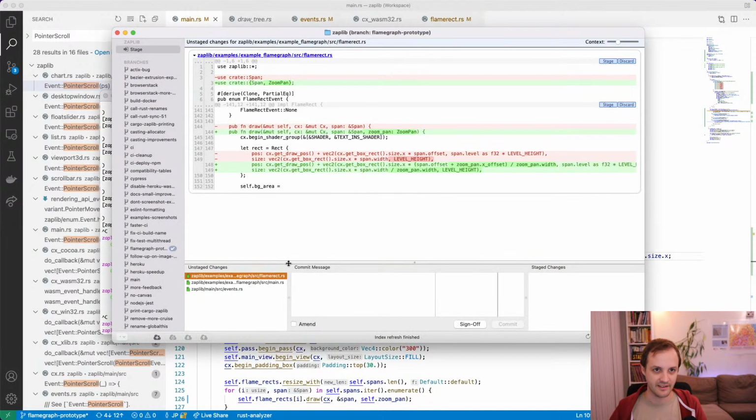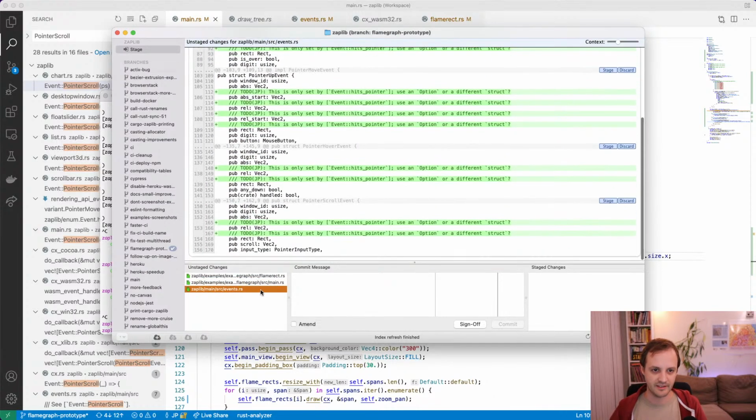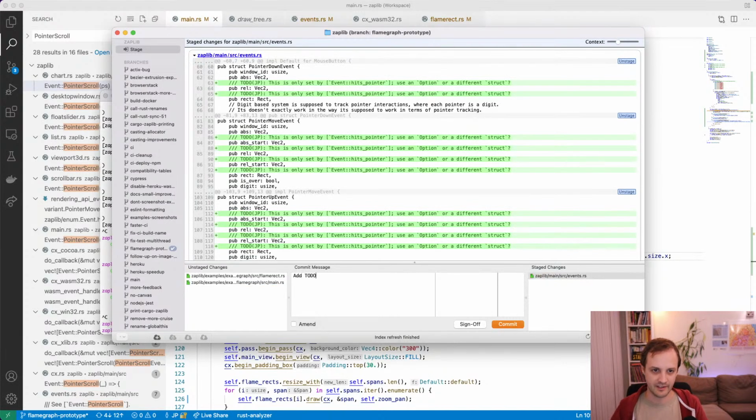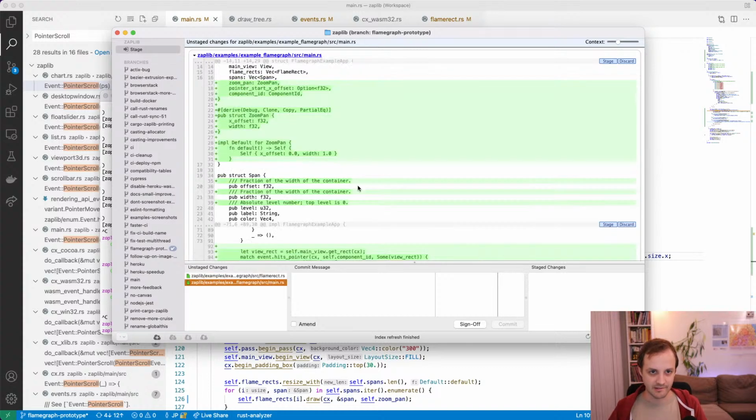So great, let's first commit this. Yeah, so we want to commit these things. So add to-dos for confusing behavior in pointer events. And then here, yeah, this is really panning and zooming behavior that we added. Add panning, zooming with mouse to flamegraph. Okay.